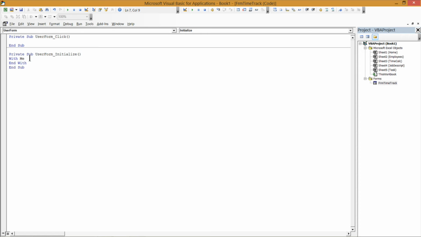But right here after With Me, before End With, is where I want to put what I want my width to be. So I'm going to say .Width, tab, equals Application.Width. So it's going to be the same width as my application window, okay? And I need to set the height, so I'm going to hit enter and say .Height, tab, equals Application.Height, tab. So now when this user form is launched, it should be the same size as this window right here, okay? And let's see if that works.